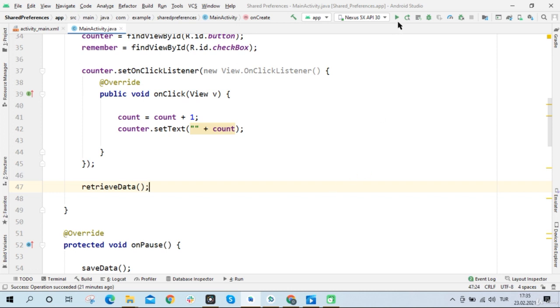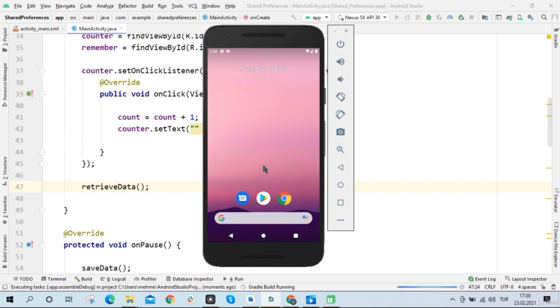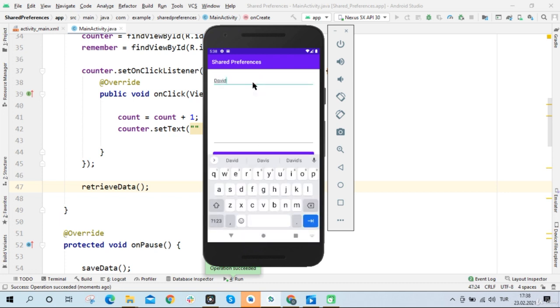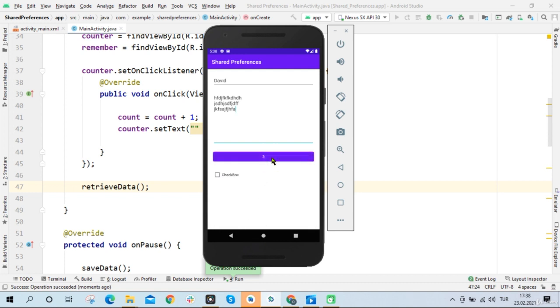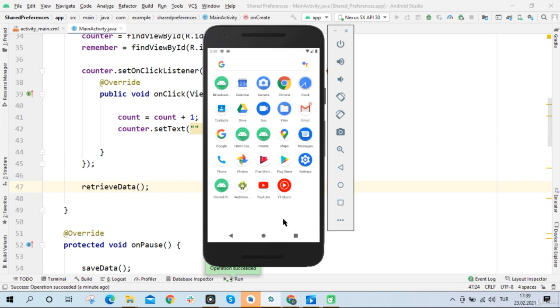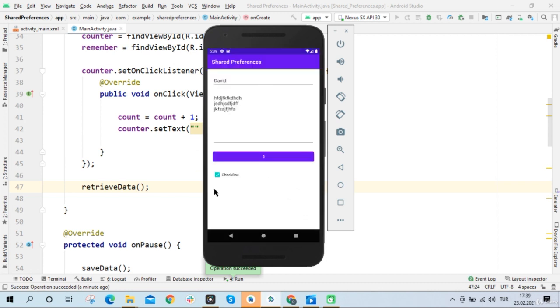So let's run the application again. So the application opens. I'll write a name here, and I'll write something here. I'll click the button several times, and I'm going to click that checkbox. All right, check the checkbox. So now I will close the application. When I close the application, look, there's a toast message: data is stored. So now I'm going to open up that application again. What do you know? Everything came back.